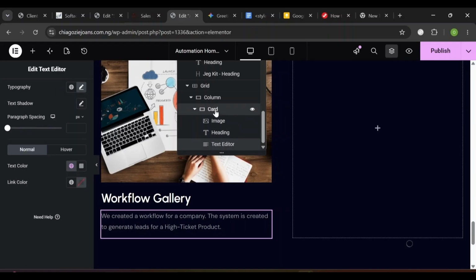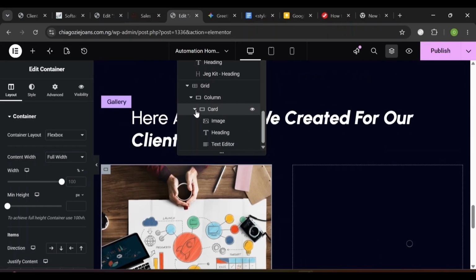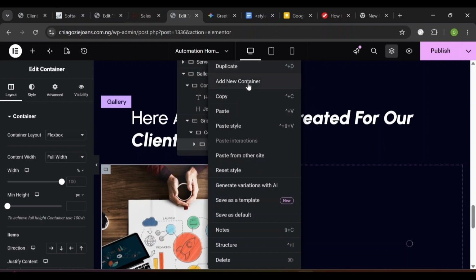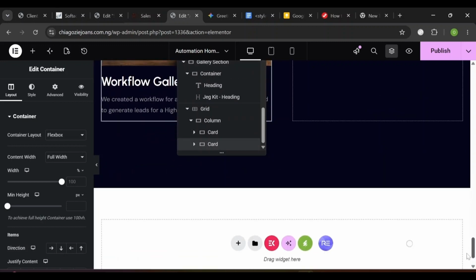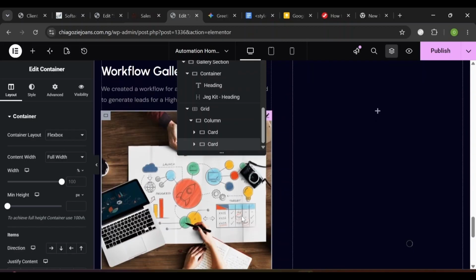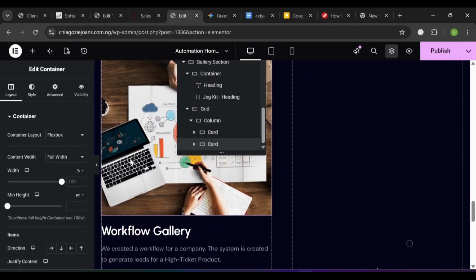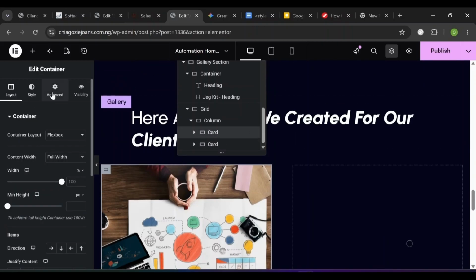So select the card. Let's duplicate the card. First, we want to minimize this. Then right click and click on duplicate. Okay, now you see how it looks. We can change this image. So let's select this card again. Let's select the first one. Let's go to advanced.